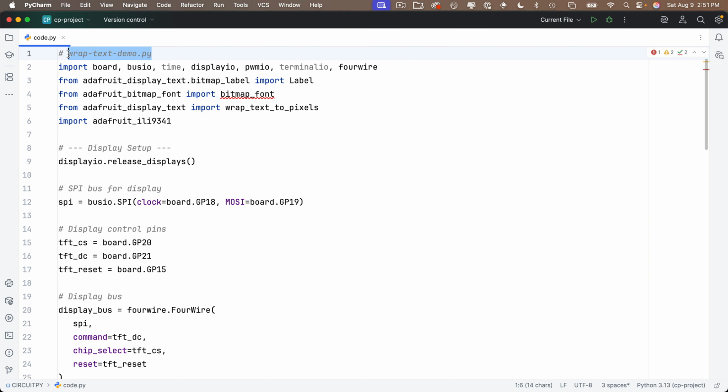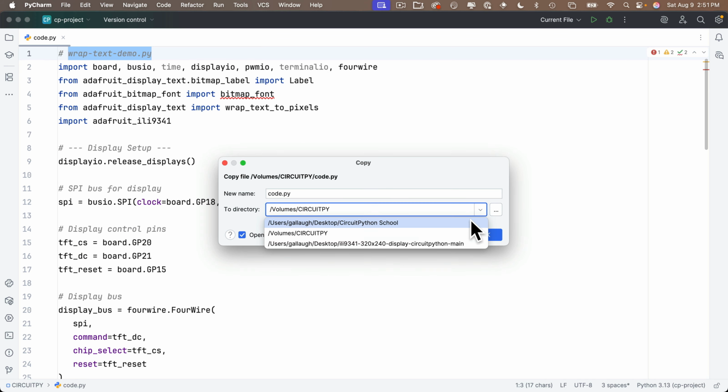Be sure to save this file to your CircuitPython school folder as well, and close that outermost tab.